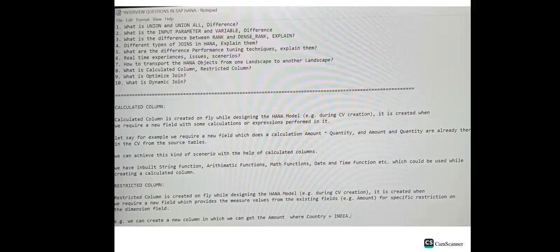So next is, what is optimized join? It is one of the confusing concepts. I have created a video on this one in a very detailed way. You could go through that video to understand what is optimized join. It is also one of the performance tuning techniques, so you need to know this.